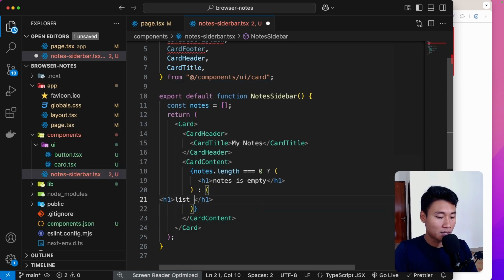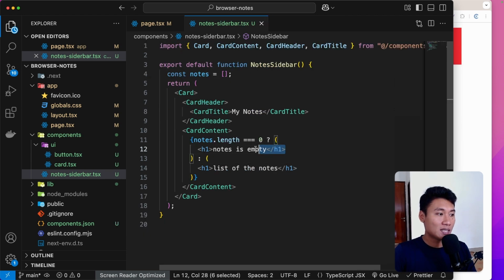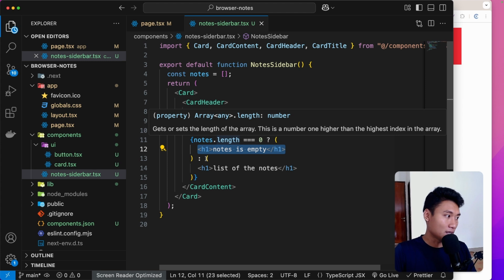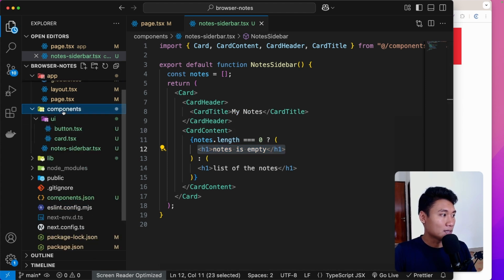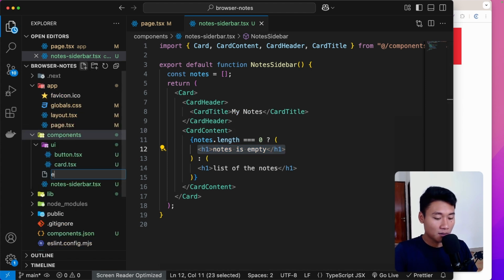Let's do the list of the nodes. In this node is empty, I'm going to render an empty state basically. So let's create the empty state component. Let's create a file, empty-state.tsx.